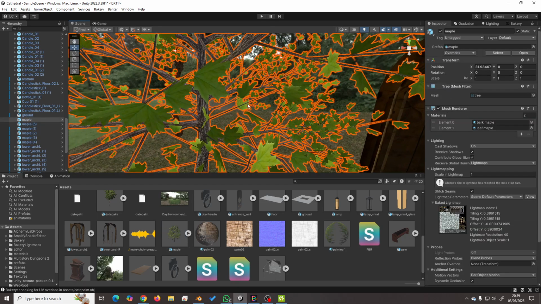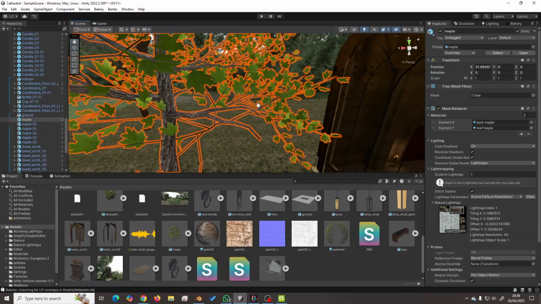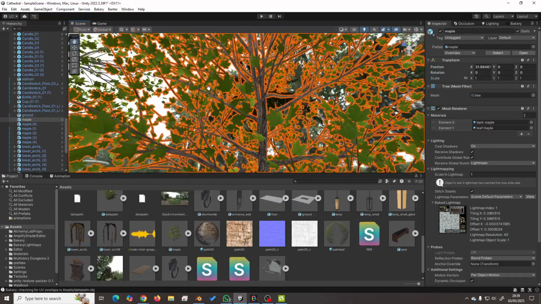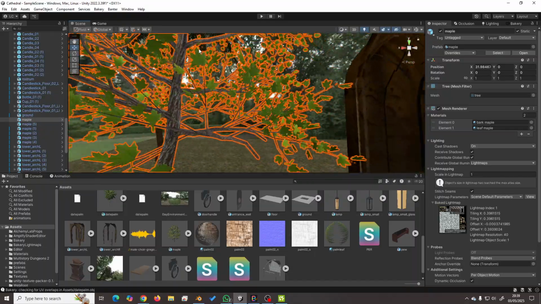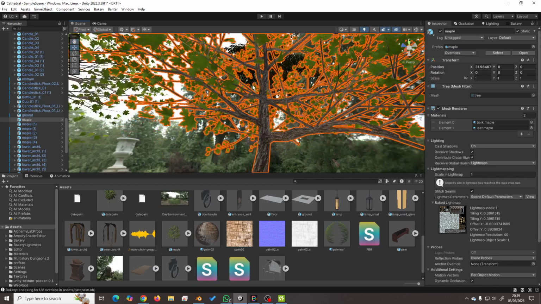But with this one, I did have to adjust the leaves. I did have to make them double-sided. This is where I'm checking to make sure they are double-sided and I haven't dug myself a hole. Yes, they are.